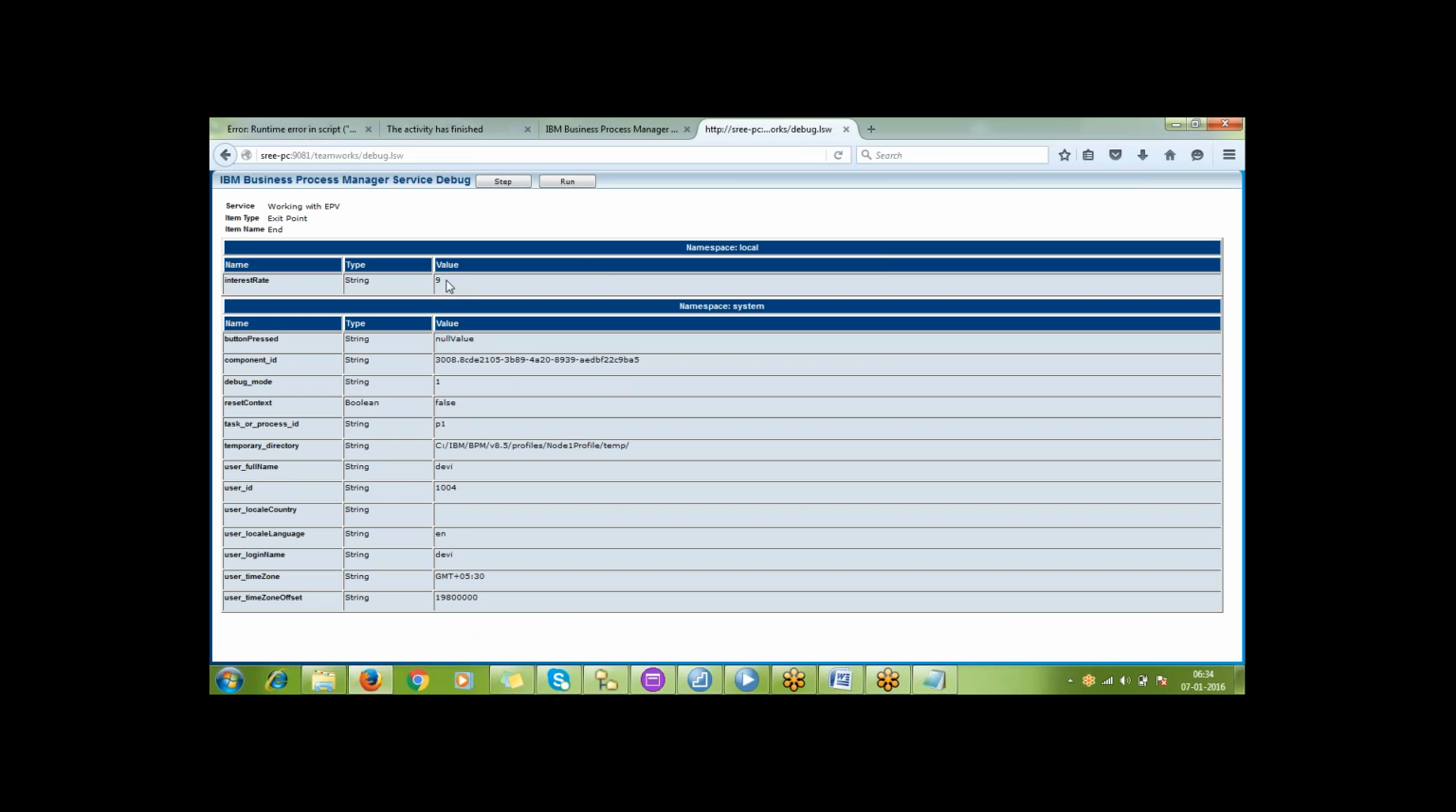See here, what is the value passed to the interest rate? The value 9 got passed. Whenever the business asks the administrator to change the EPV value, from the date requested by the business, from that date and time, the EPV values get changed. So it will calculate the business with respect to this interest rate.